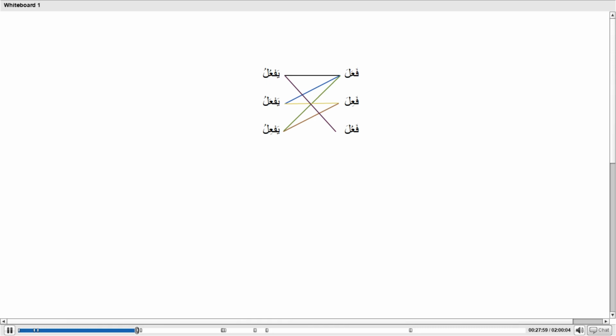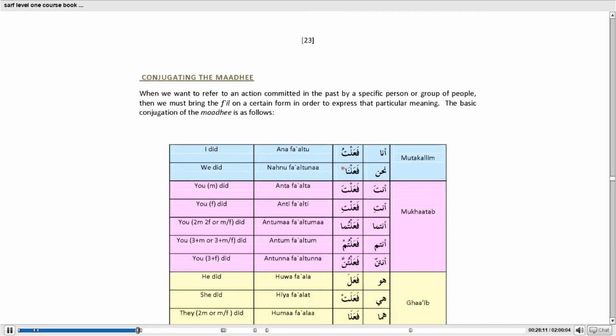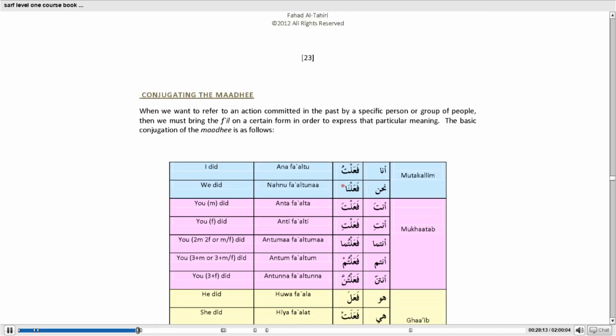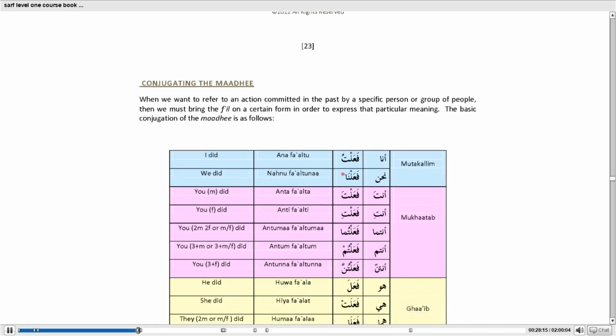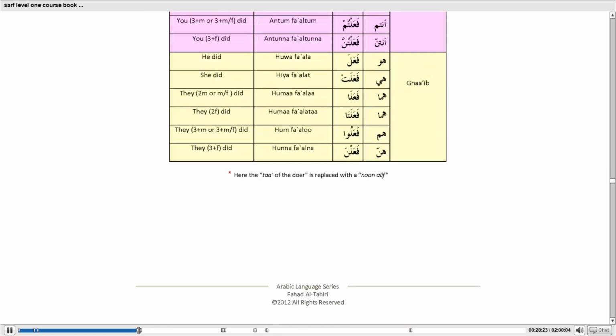Alhamdulillah. Alright. Now, let's go, inshallah, and sail in this sea of combinations, or of congregations. Okay? Now, let's know the congregation. Now, we're going to speak about the Madi. The Madi specifically. Just the Madi now. Okay? And then we're going to speak about the Mudari'. Okay?